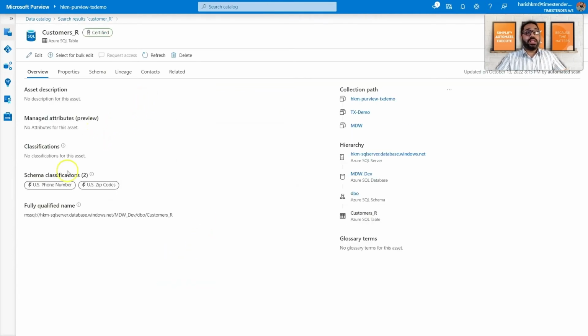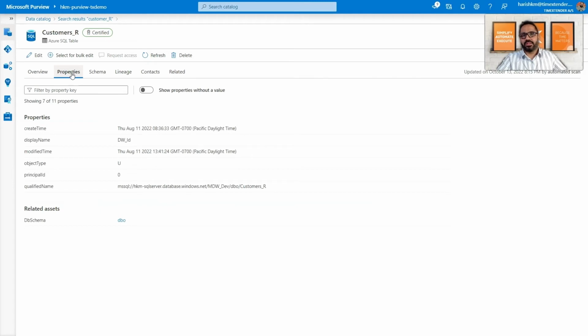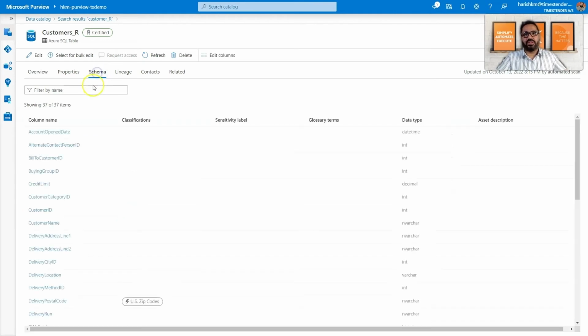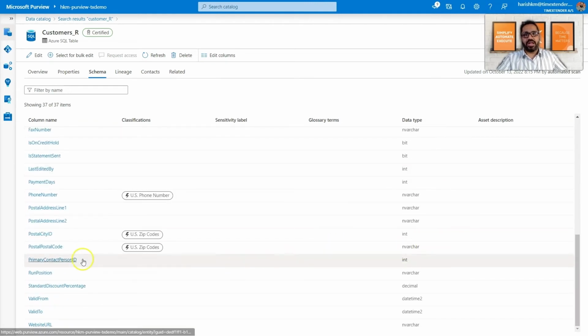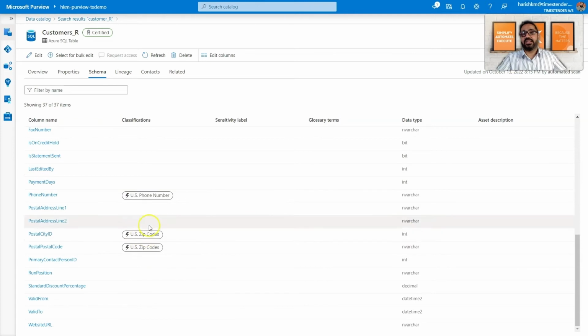In this view, you will be able to see that Purview was able to identify there is US phone number and US zip codes inside of these tables. Now let's see what more data Purview has captured. Okay, it has all the basic properties of created date, modified date, and all those information. And on the schema, it has all the information of what are the columns, what are the data types, and what are the classifications which it has identified.